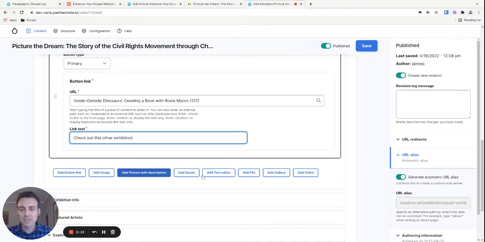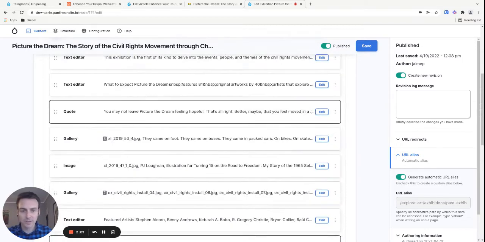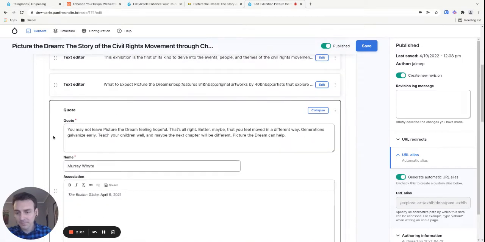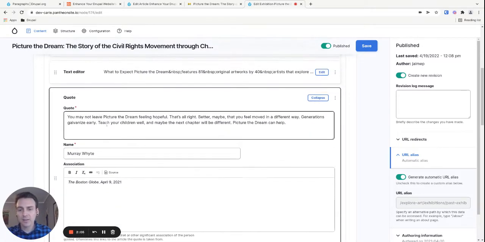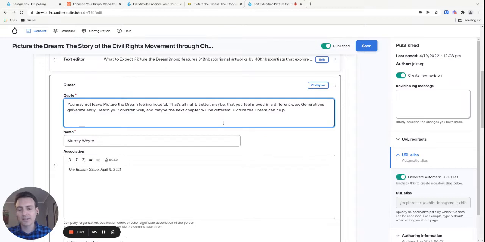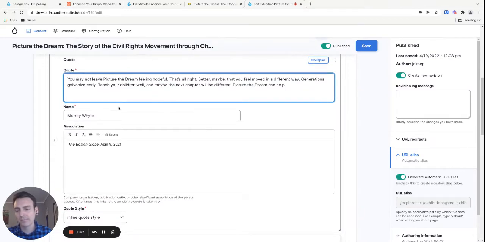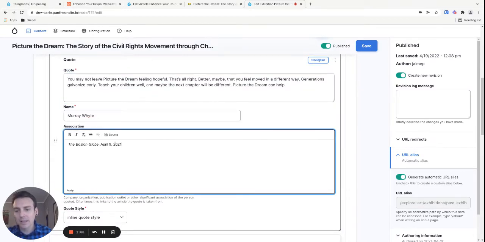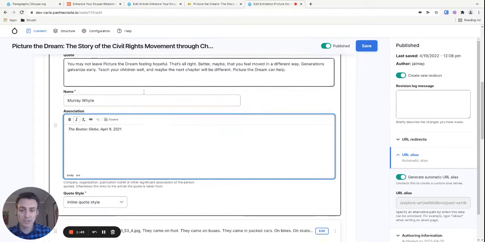Common ones are images, pictures with description, a quote. So let's open up that quote and see how that works. In this case, all the author needs to do for the quote is put in the text. They don't have to worry about styling it in a certain way. That's all handled in the theme. Then the name, and if you want to control a little bit of the markup, maybe you want to link to this destination, then you can do that.